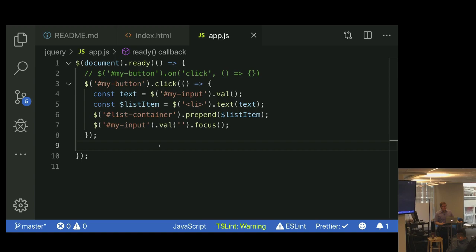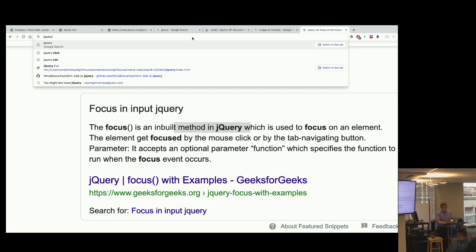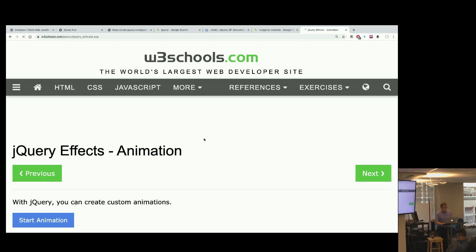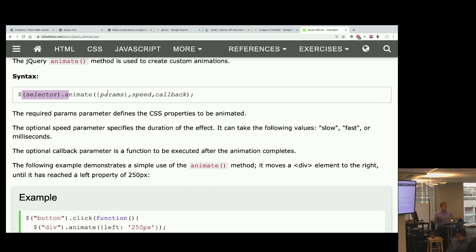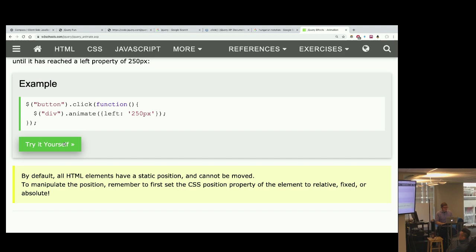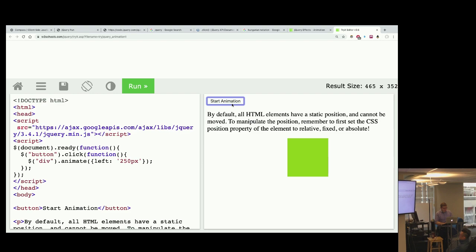You can do various different animations. Let's take a look at the documentation. jQuery animation. jQuery effects. W3 Schools will probably have a nice little thing that we can click through. So dollar sign selector dot animate. It takes some parameters, a speed of the animation, and then, hey, our old friend, the callback function. Great. So animate left 250 pixels. Let's try it ourselves. Okay, let's run this. And then start the animation. Ooh, nice. It doesn't reset, but it'll animate and move it to the right.